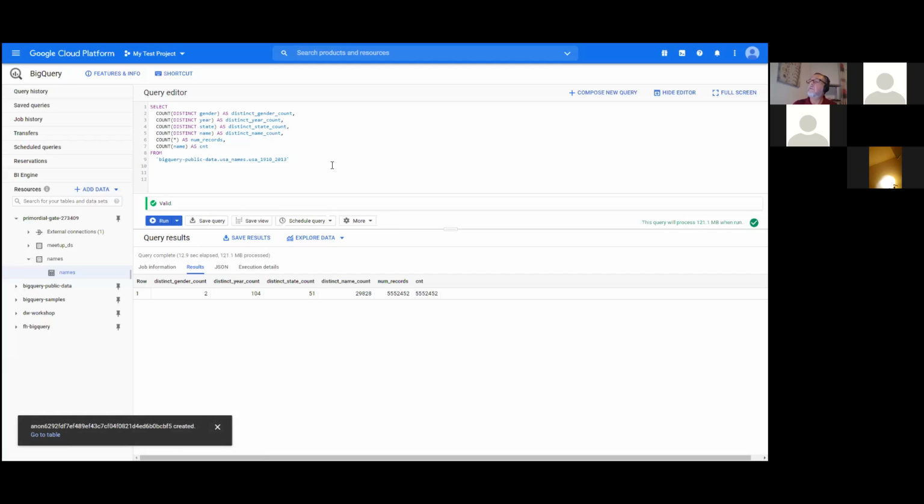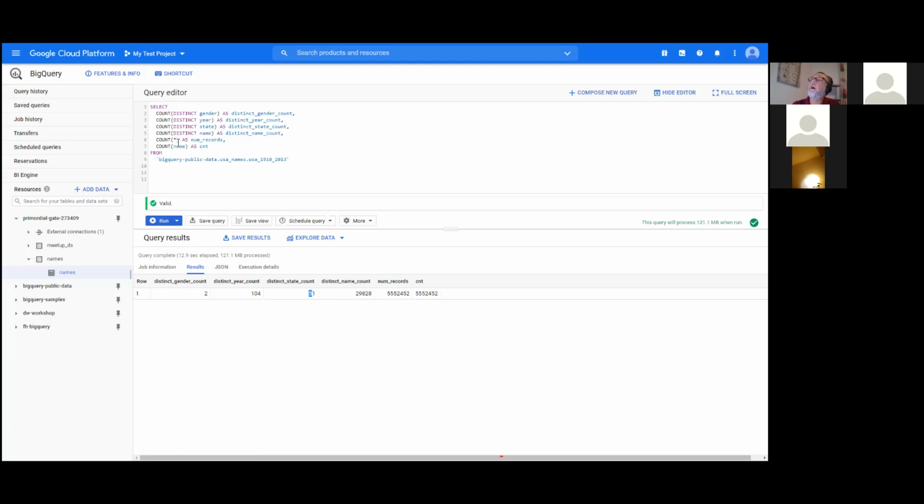And you see there are 2 distinct genders. You have 104 different years. You got 51 states, 29,828 different names. And of course, I just compare here, either you can count star or count one of the fields without the distinct, you get the same result, which is the total number of the rows.